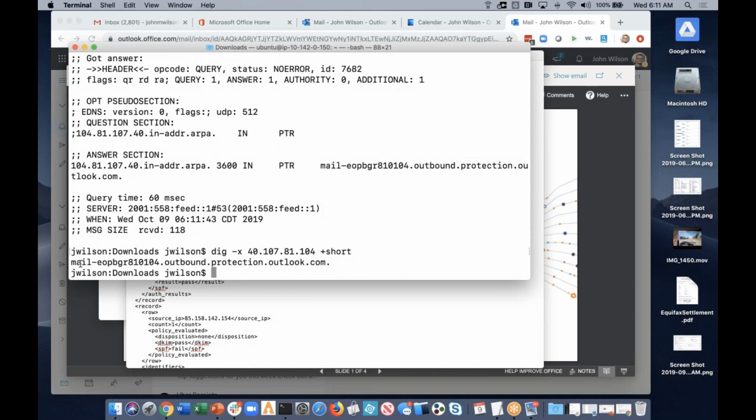And I see that that particular one is mail-eop-bgr-810104.outbound.protection.outlook.com. I'll give you guys a little hint. It should be fairly obvious, but this means that a Microsoft server, specifically Microsoft Office 365, has sent this particular message.